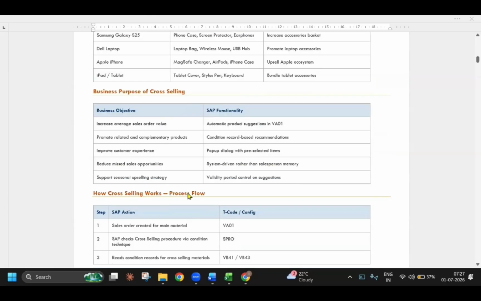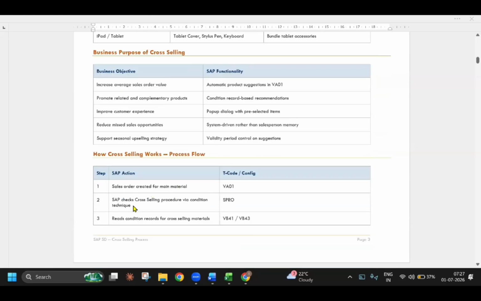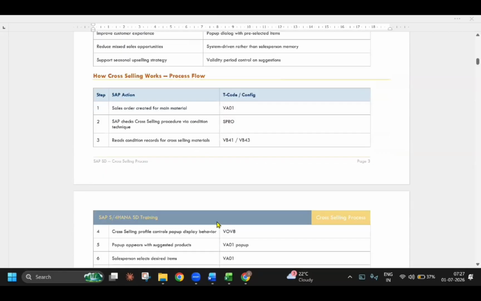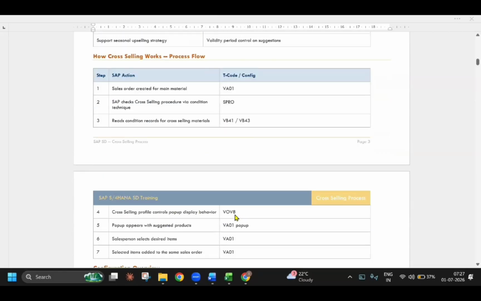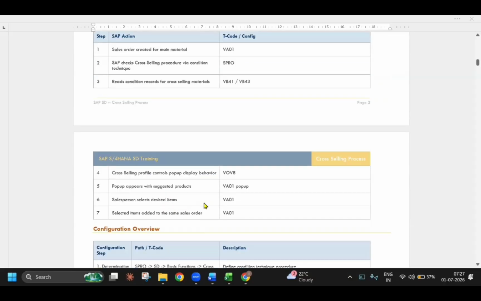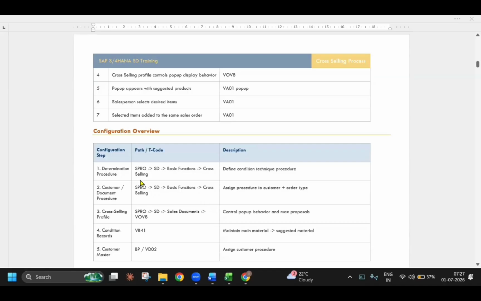How does cross-selling work? First, sales order creation, then we need to check the cross-selling procedure via condition technique. One step of configuration we need to do. Then we need to maintain the condition records. Then the cross-selling profile control we have to maintain, and the pop-up appears in VA01. Now we will dive into the configuration part.